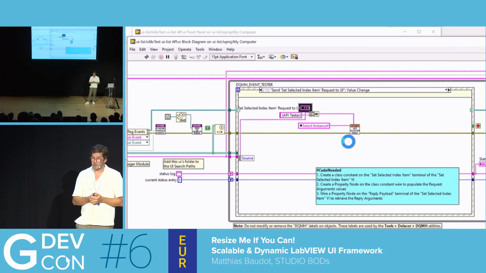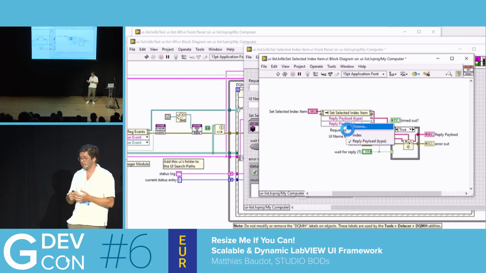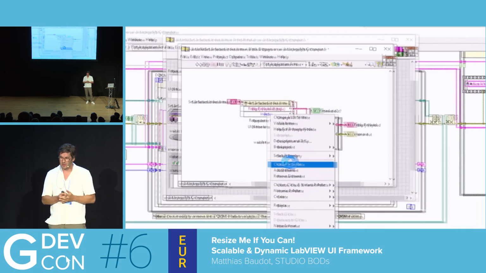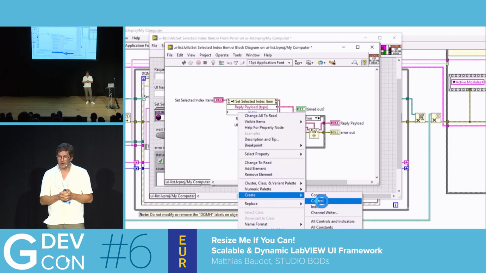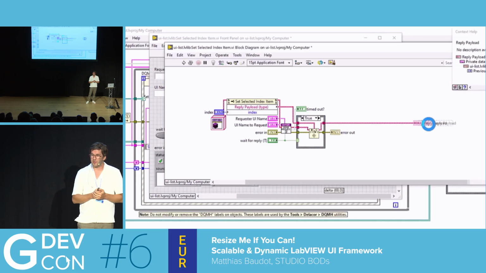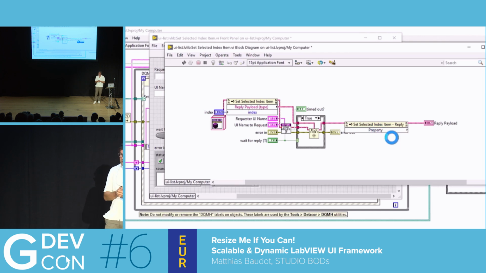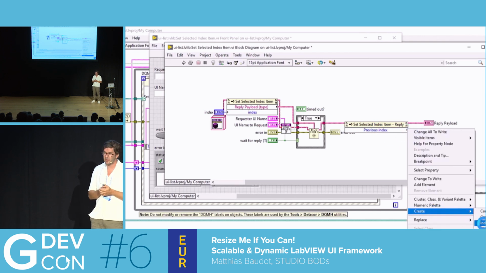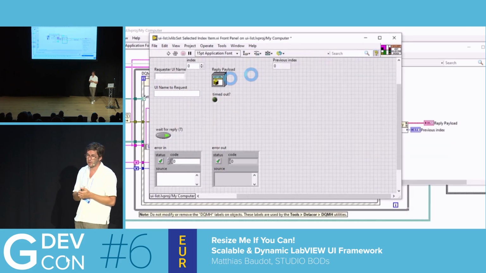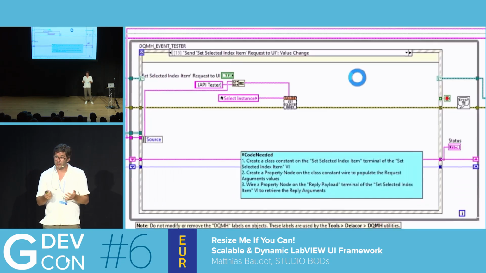Again, the API tester that comes with DQMH modules has been scripted. I'm going to do the same. Again, I should modify my scripting tool so it's done automatically, but directly expose the index to the connector pane as an input, and the previous index on the connector pane as an output. So the code is easier to read. All right, it's done. Now I have my API tester.